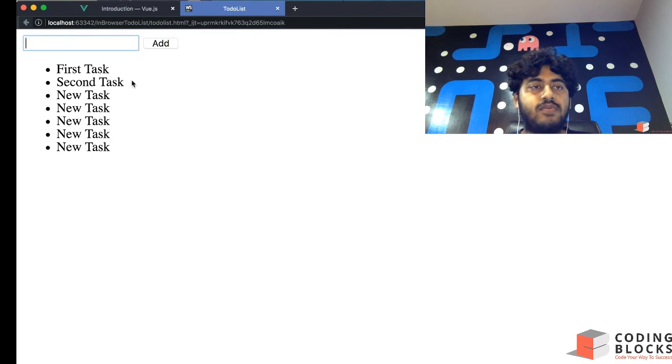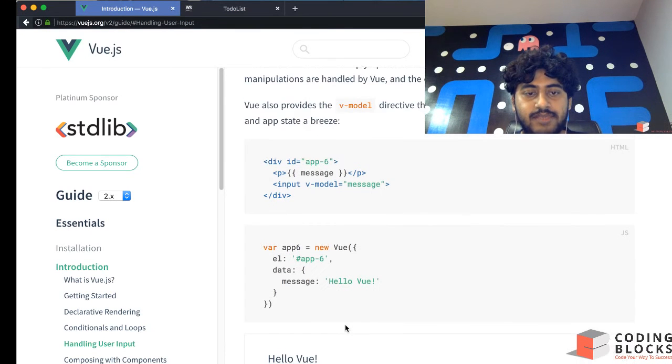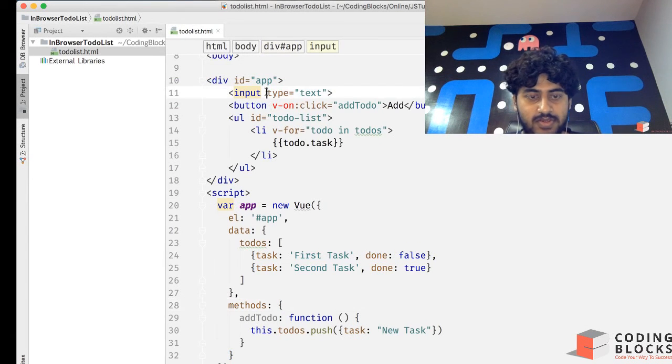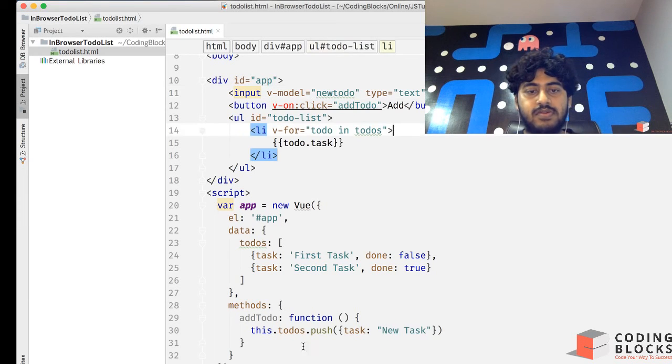I want to take the value from this particular input box. For that case, we need to do some input bindings here. To do some input bindings, we basically use a syntax called v-model. We use v-model here on our input box, v-model equal to say new to-do. So when you're going to add this dot to-dos dot push task, here what you're going to do is this dot new to-do.